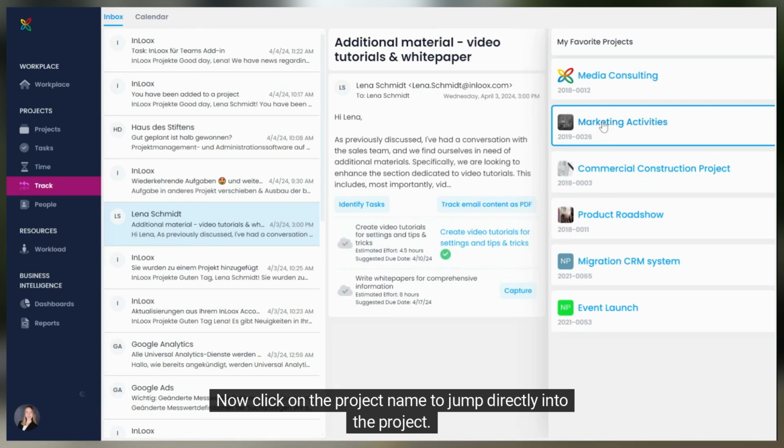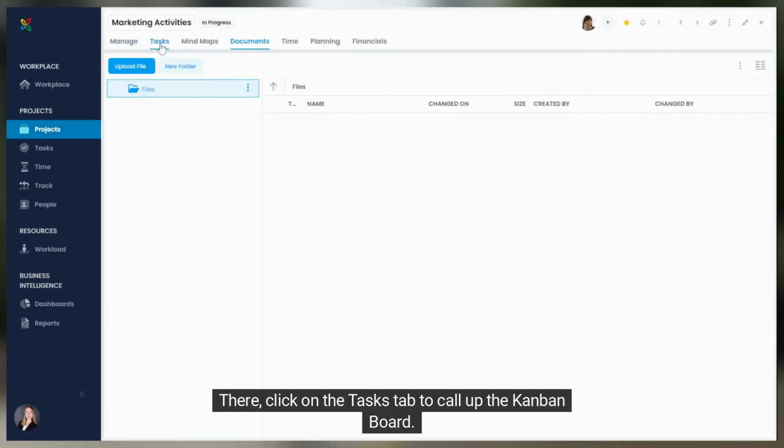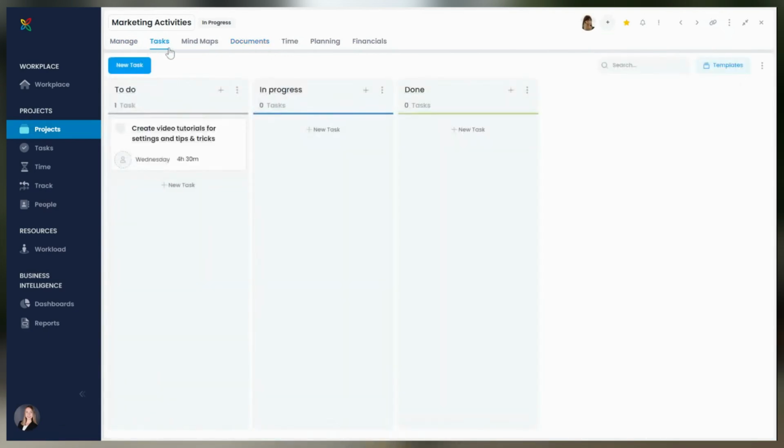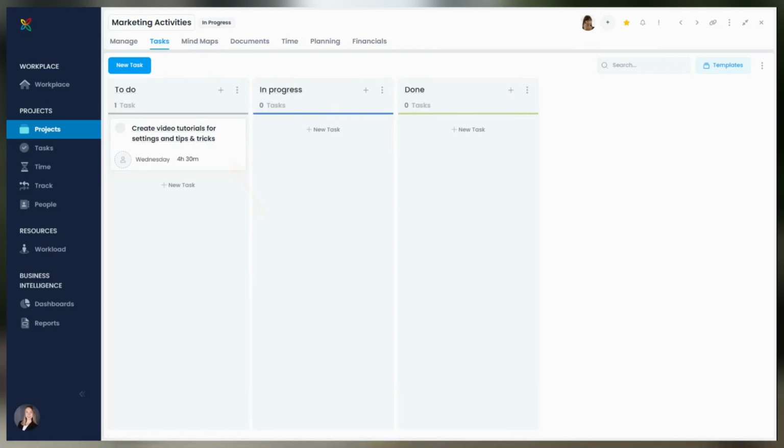Now click on the project name to jump directly into the project. There, click on the Tasks tab to call up the Kanban board. You will find the newly generated task from the email in the column To Do on the left.